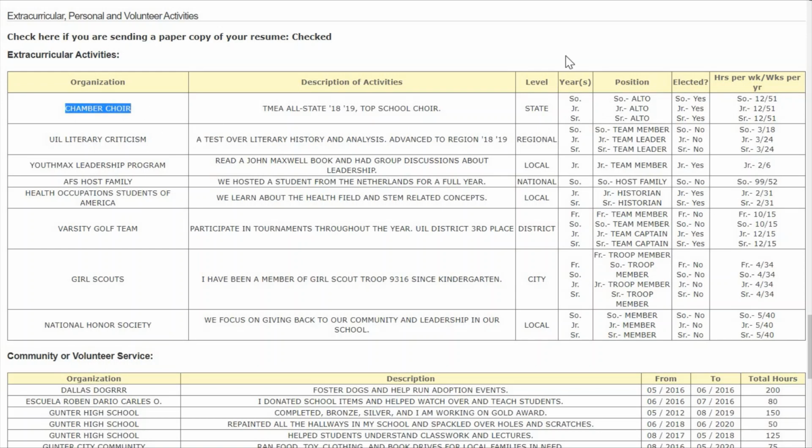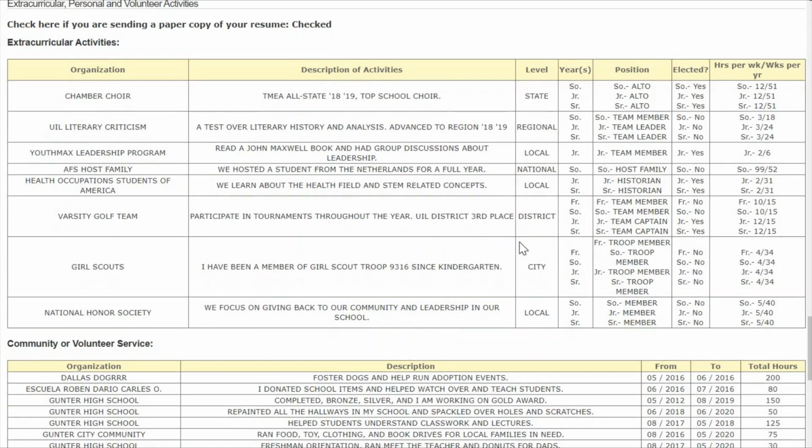So this is a little bit of a tricky section to understand, but for instance, my very first organization I put was chamber choir. So I indicated I was elected for this, and it's not the type of election in that like a body of your peers or your teachers are voting for you, but more of a sort of position that maybe you had to audition for or try out for, for instance, being on the varsity team. That would be a position that you are technically elected, quote unquote, to do. So that's how ApplyTexas approaches this section.